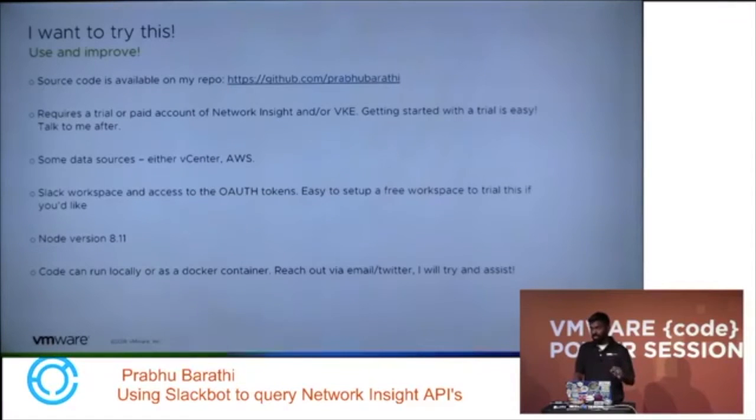This also is available as a container. So if you just want to take this and run it as a Docker container instead of running it locally from your machine, I can show you how that is set up. If you want to take that and run it in Kubernetes, I can show you how that is done, but in the interest of time, we'll stick to what this is.